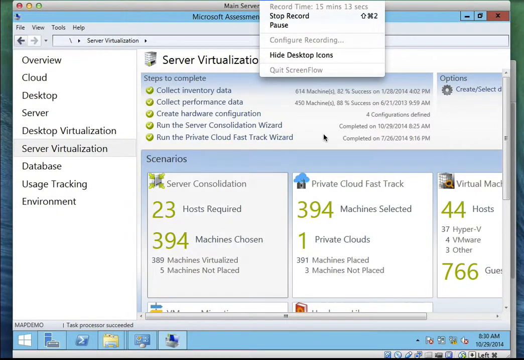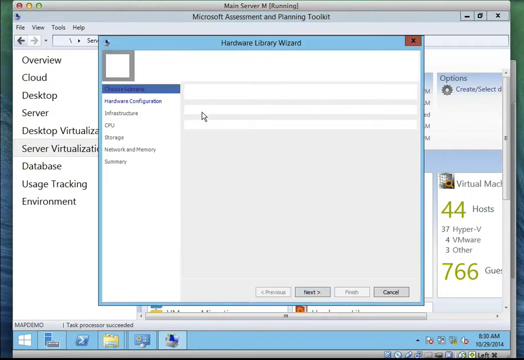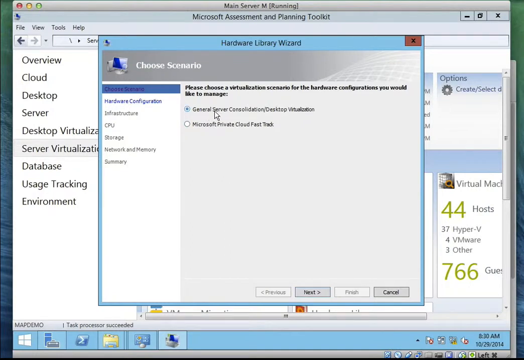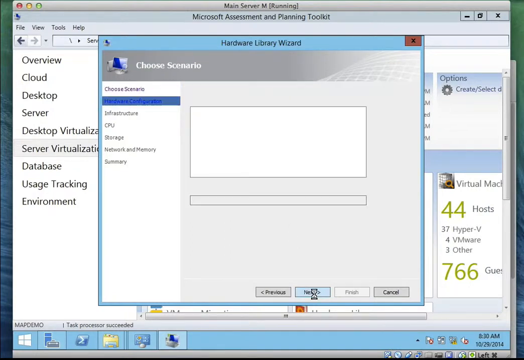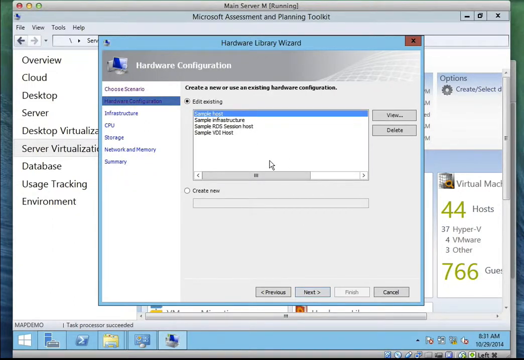Exactly. That's why you saw we can create a hardware configuration. If I come in and say create hardware configuration, can you click on that? I just want to show you guys something. Click on create hardware configuration. Now you see general consolidation and desktop, and infrastructure. Okay, so I can come and create a new one.